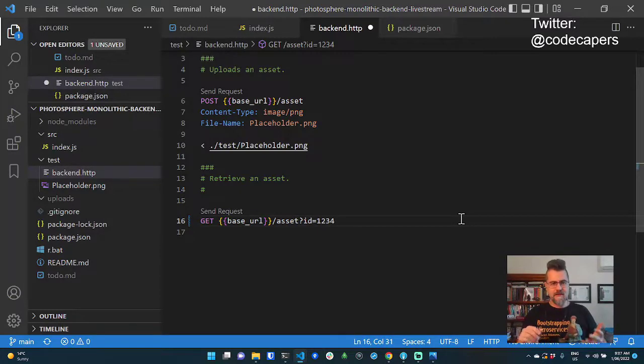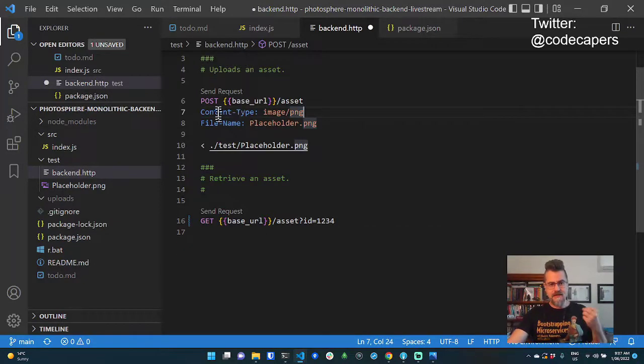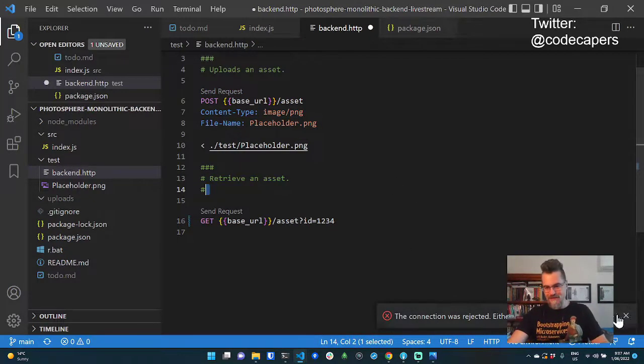Now, how do we know what that database ID is? Well, for one thing, we can just exercise the upload, and we can generate a new asset ID that way. So I'm just going to send that request. Oops, it might help if I actually start the application first.